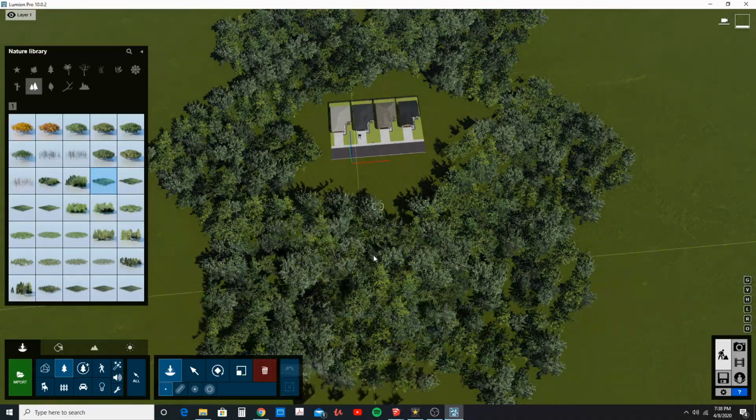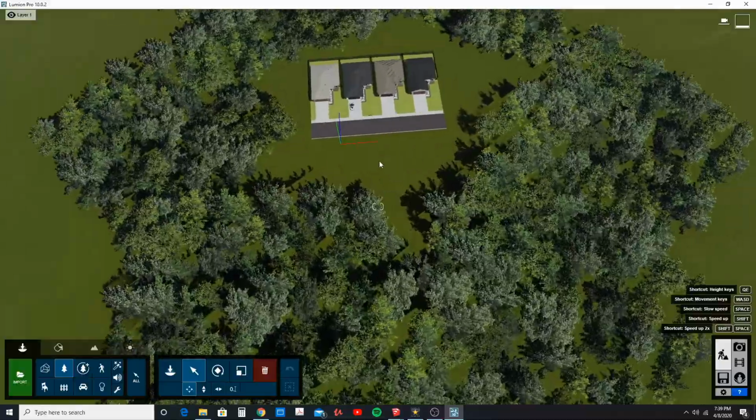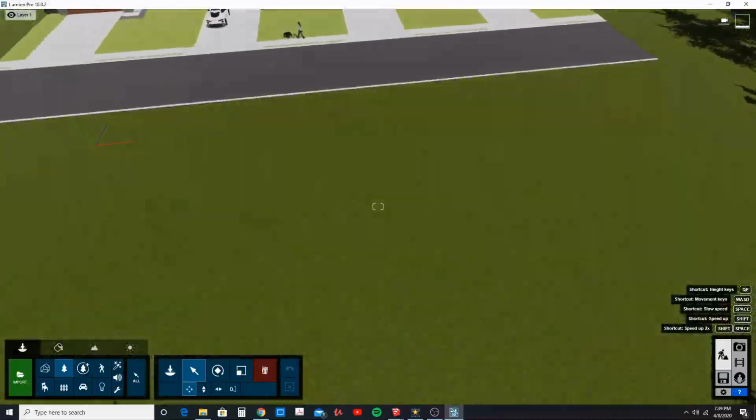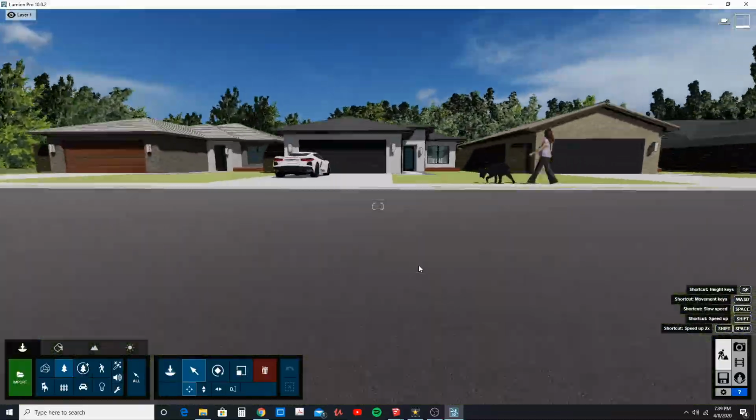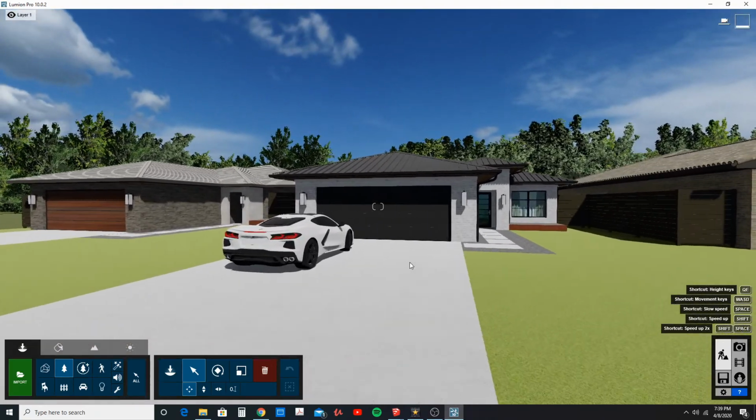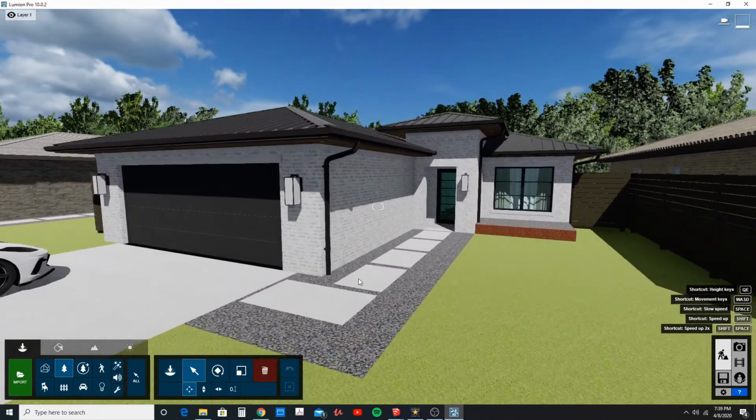Okay, let's get out of that. And let's see what it looks like from the eye level. Okay, that's not too bad. So now let's add some vegetation in here.